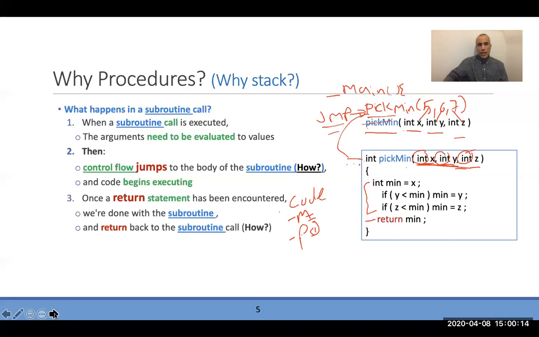Okay? And once a return statement has been encountered, we are done with the subroutine, and we need to return. So if we are right here and we say return, then we say return to where? Maybe in this case, return the minimum value, but to whom? We called from the main. How does return know where main is? And how is the control going to be given back to the main? That is the whole idea, right?